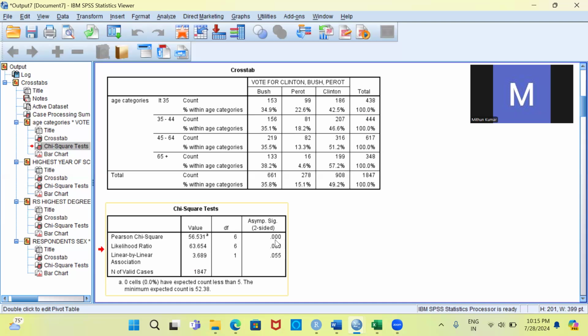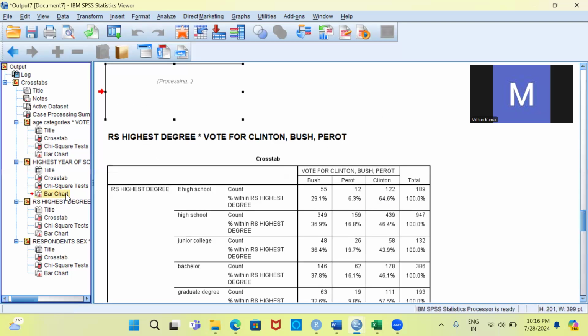And if the p-value is bigger than 0.05, you can go ahead and conclude that there is no relationship between the two categorical variables. Clearly, you see that the p-value of 0.000 is less than 0.05, and therefore I'll go ahead and reject my null hypothesis and conclude that there is a relationship between age of the respondent and the preferred presidential candidate. Let's now proceed to look at the second bar chart.